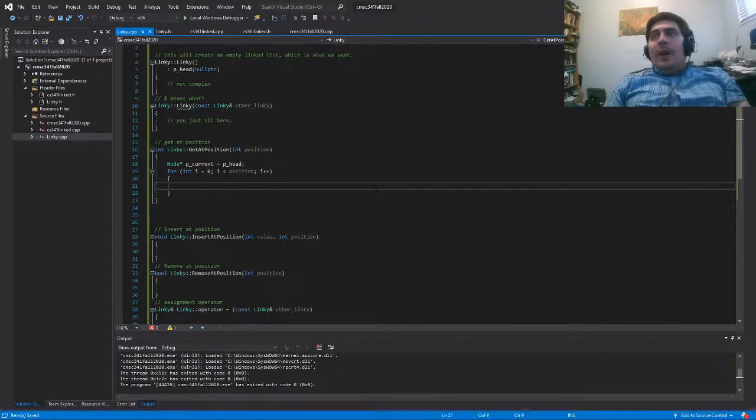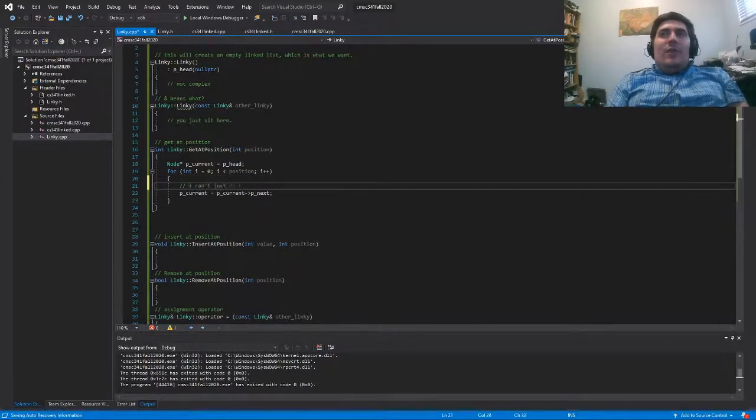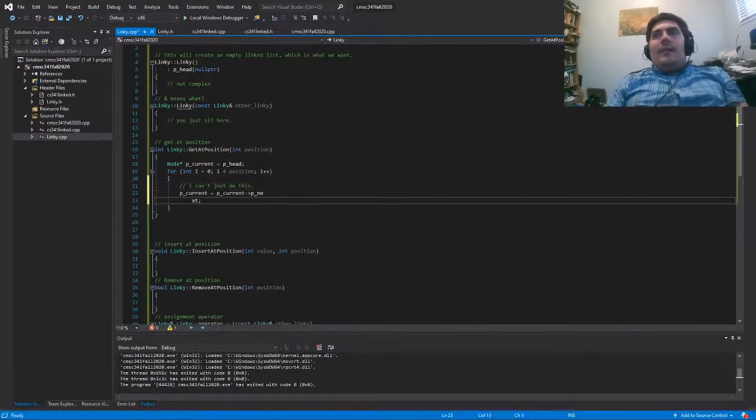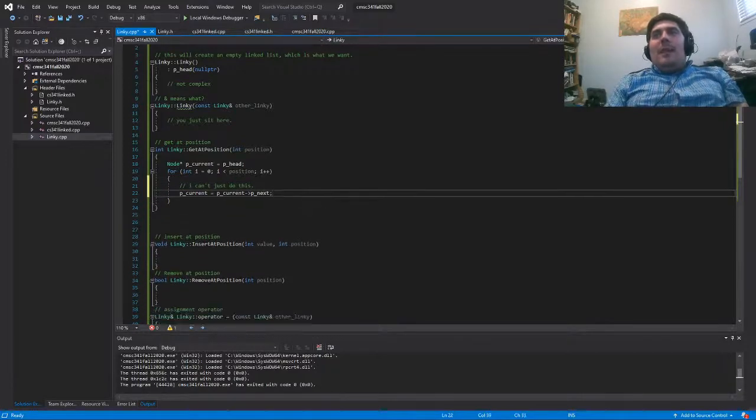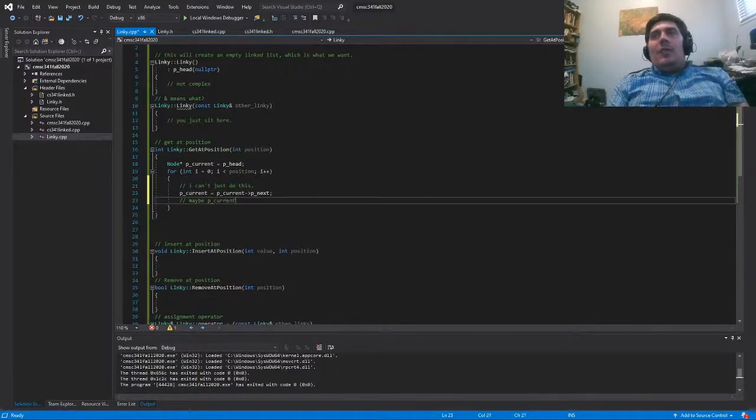So, okay, what is going to happen? Really what I want is for pCurrent to keep tracking ahead. So every time we go through a position, I want to assign pCurrent equals pCurrent dot pNext, like that. But I can't quite do this, right? The reason why is maybe pCurrent was null. If it is, this is a seg fault, right?